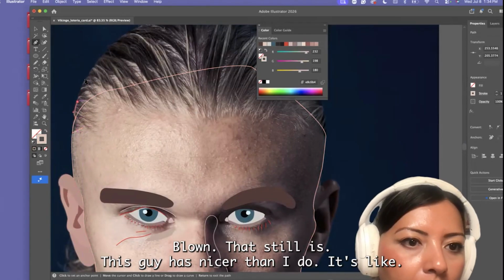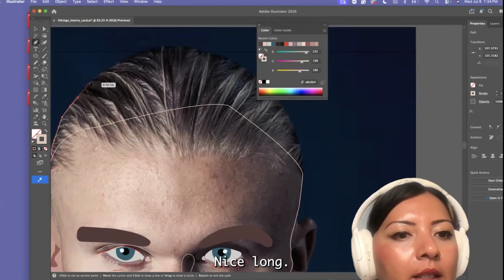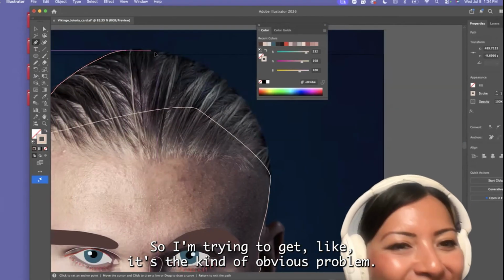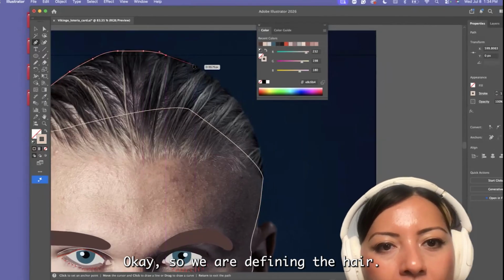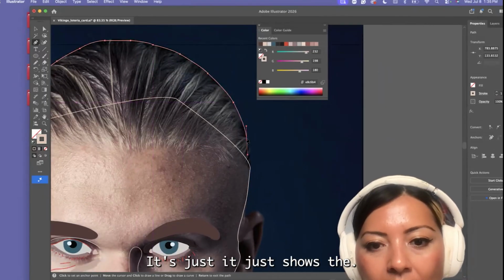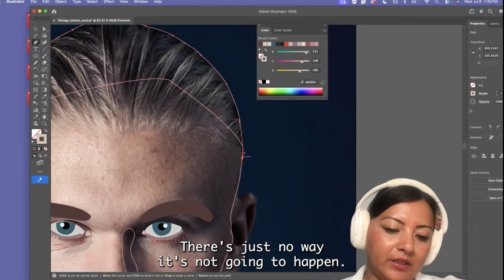Just like a beautiful lock of blonde. It's like lacy blonde. But I guess I'm always going to start with this for guys with long hair. So trying to get my friend. Okay, so we are defining the hair. The hair definitely needs some texture and lines in it, because it's just not the same. It just shows the smoothness and slickness of his hair, which deserves it.